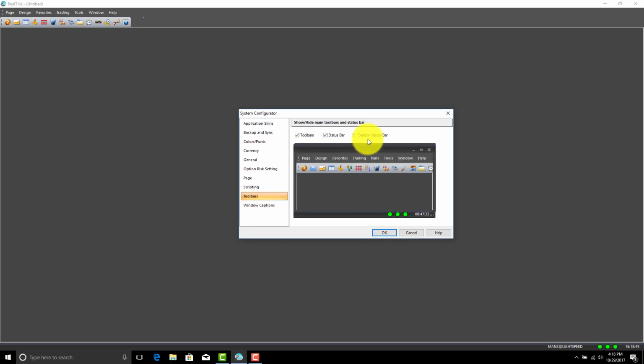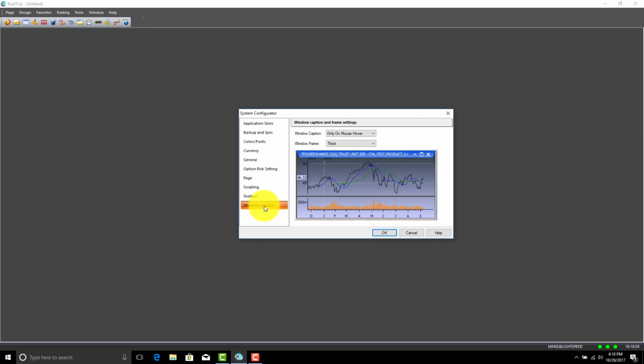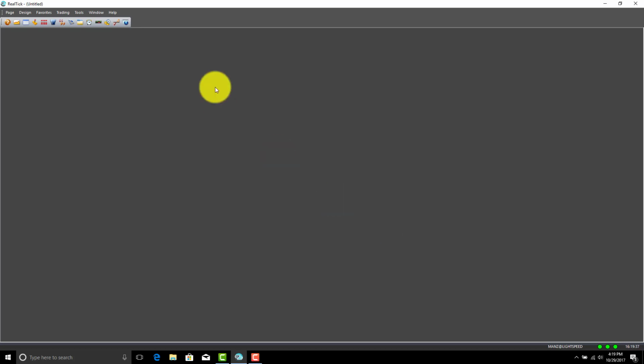Go to toolbars, make sure that your toolbars and your status bar are on. Then I go to window captions, and I say only on mouse hover do I want to see a window caption. So I don't want my screen space getting eaten up by a little bar on top of every single window telling me what I already know, what the symbol is, and then showing me account information and all that other stuff in here. So only on mouse hover. That gives us a thin border and actually frees up quite a bit of screen real estate by the time all is said and done. Then click OK, and we are ready to go.